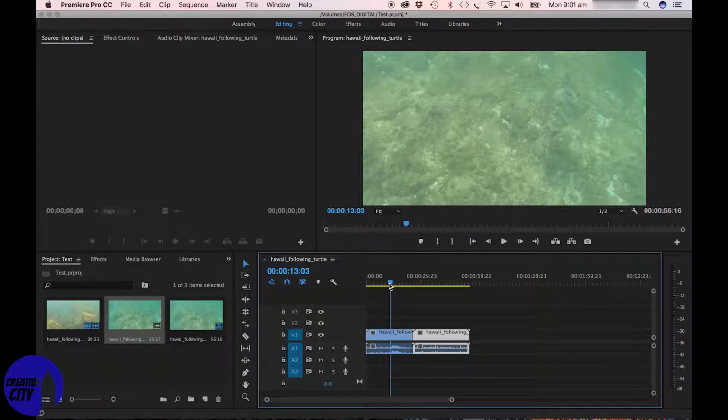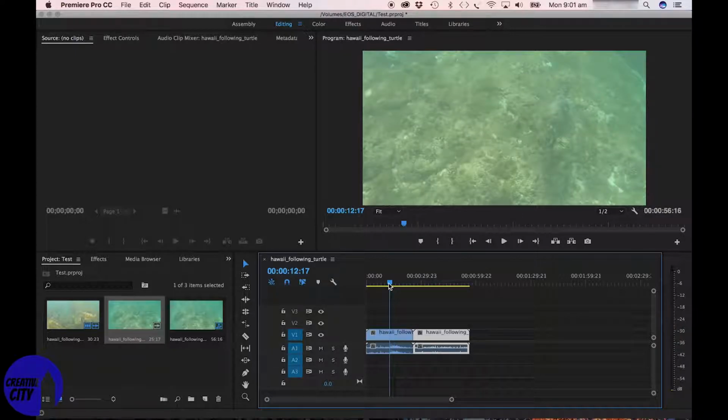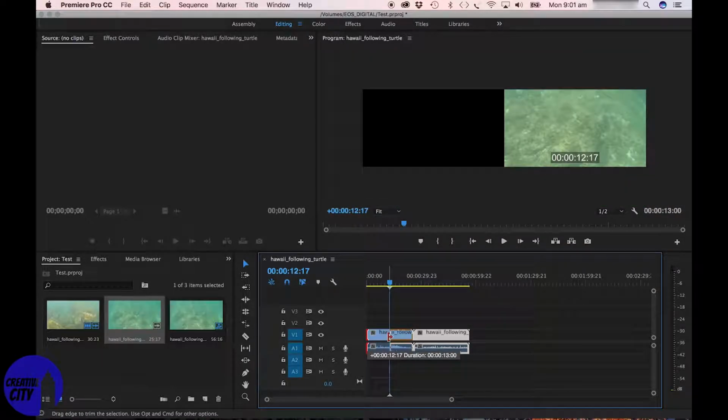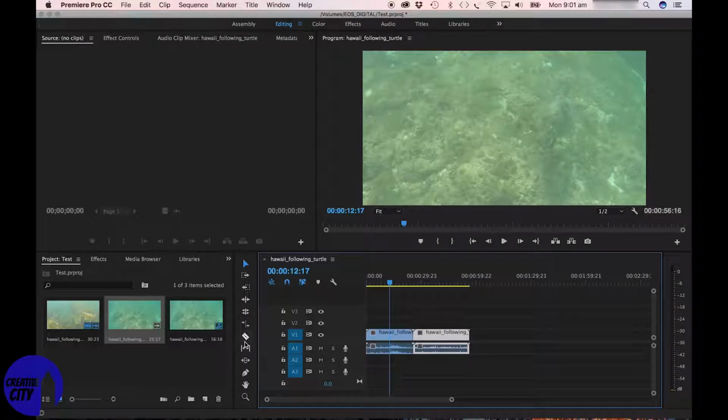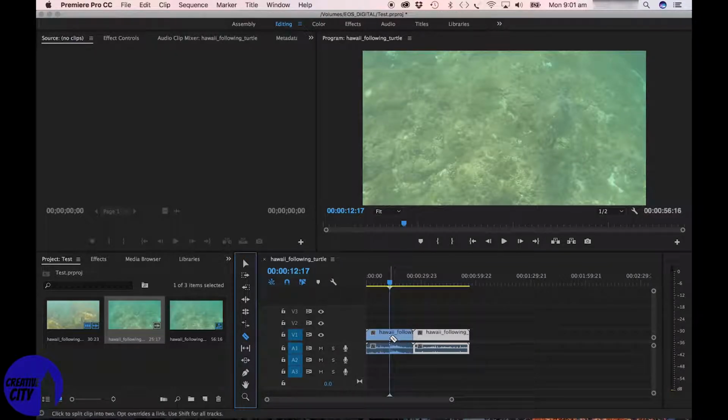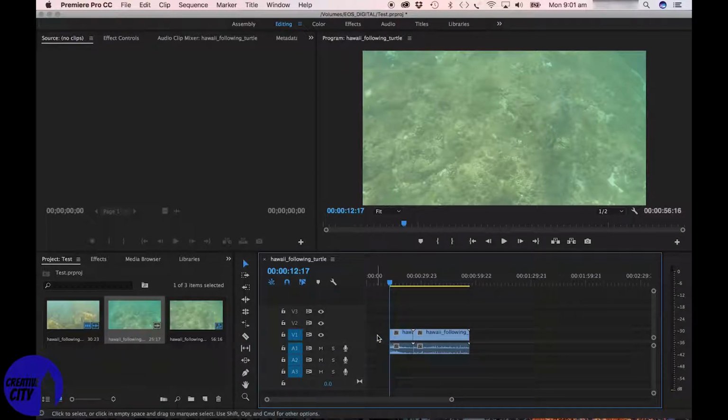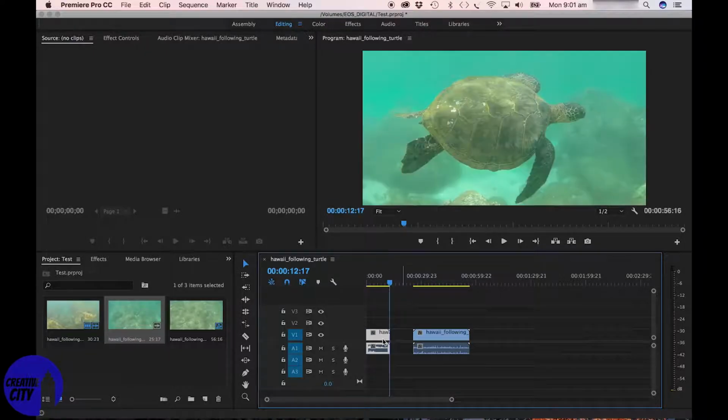There's 2 ways you can go about cutting up to this bit. You can just drag it forward like that, or you can come and take the razor tool and just click that and like that. And if you wanted it back, you can still drag it out. So then put that there.